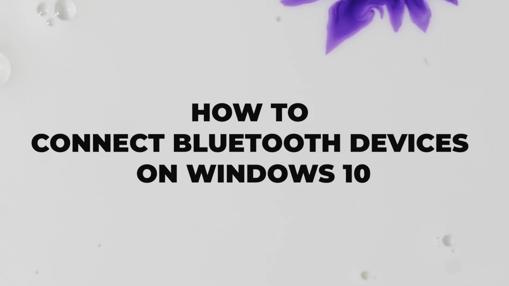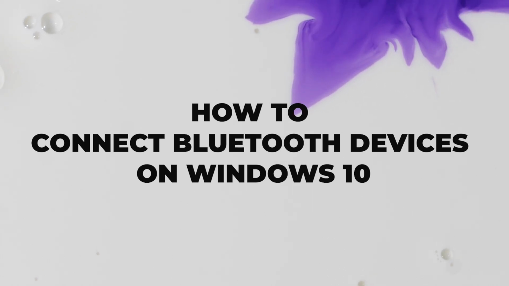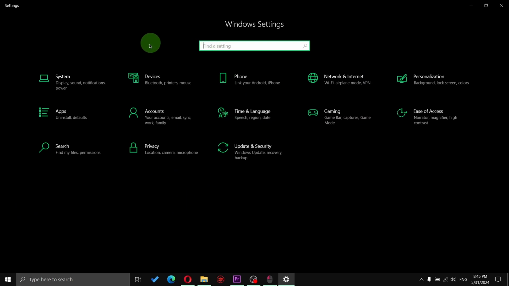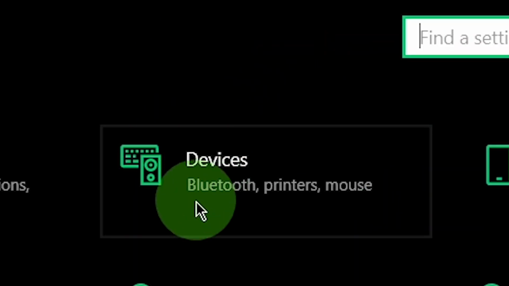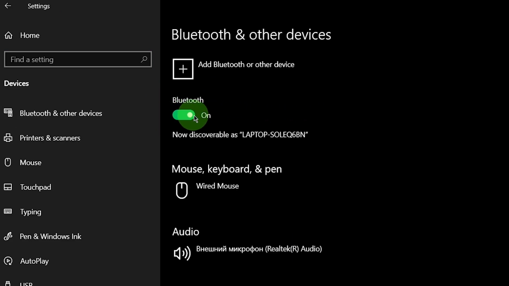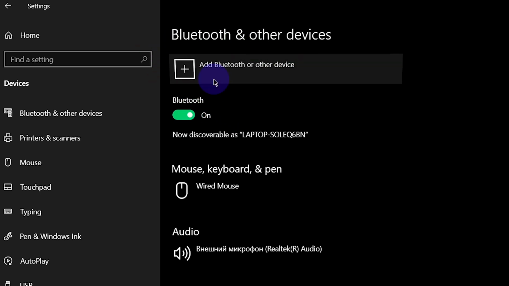Today I will tell you how to connect Bluetooth devices on Windows 10. Open Windows Settings. Then go to the Devices section. Here you need to turn on Bluetooth. Then press on the plus icon to add Bluetooth or other devices.